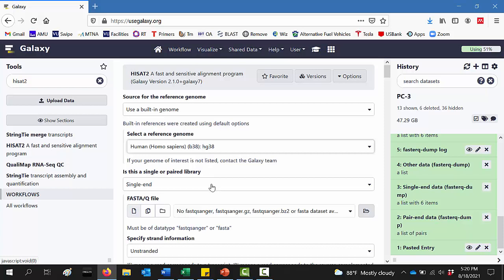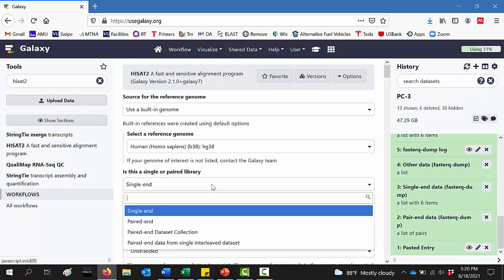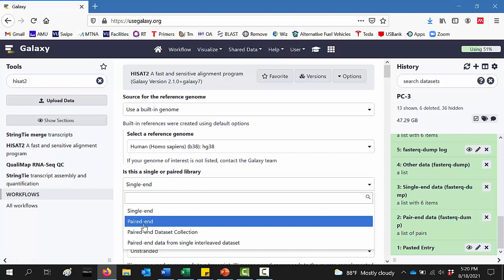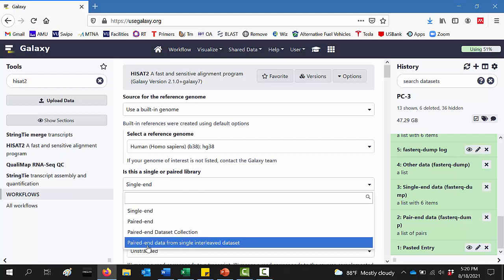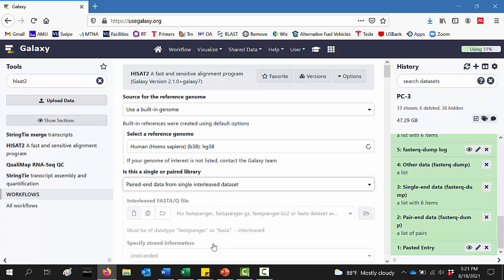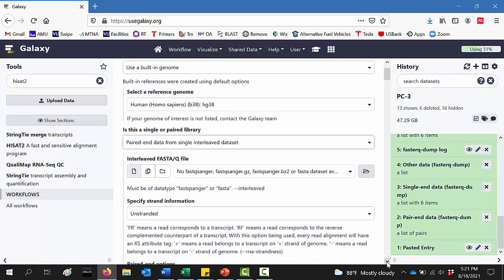The next question it's going to ask is: is this a single or paired library? And here again, we have to be careful. Our fastq files were paired end, but the tool that we use to import them combined them into paired-in data from a single interleaved data set. So interleaved means that we combined both of our paired-in files into single files. So that's what we need to select for this specific exercise. If you uploaded that data yourself, those data would probably still appear as 2 different files, and you'd have to select paired end data there, not interleaved.